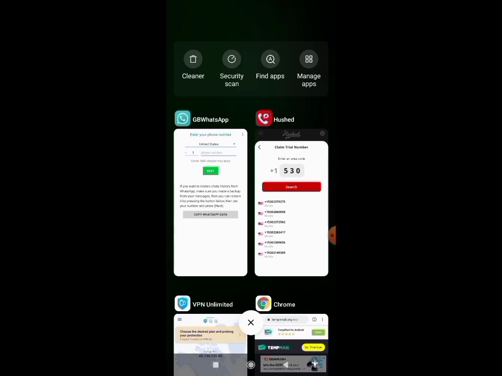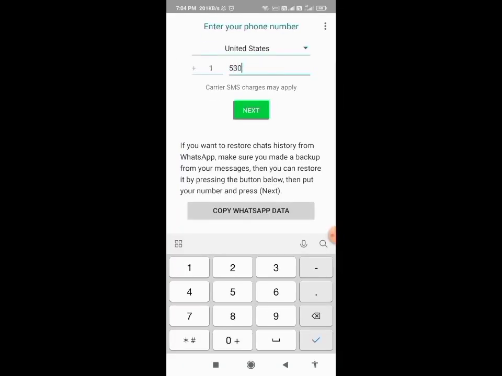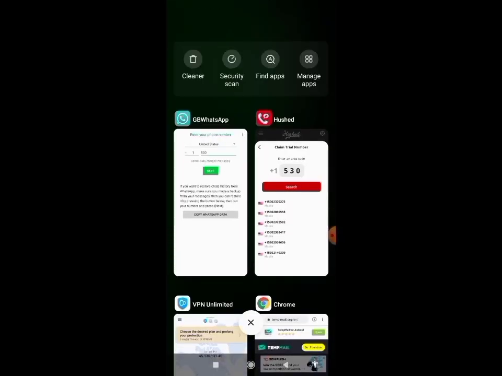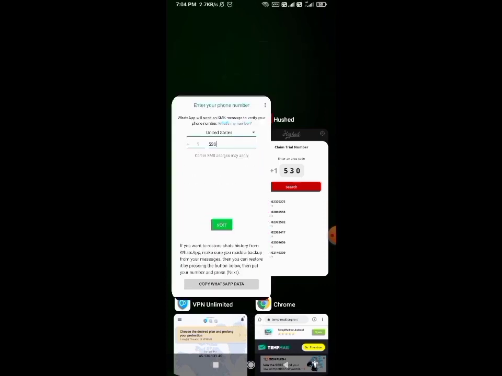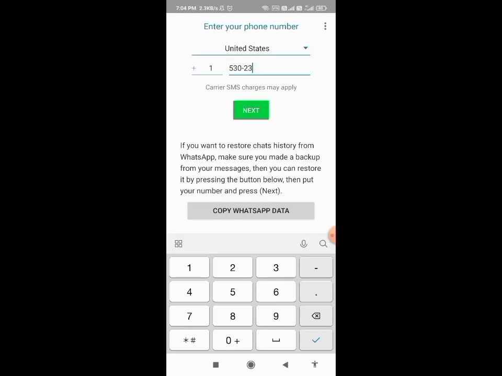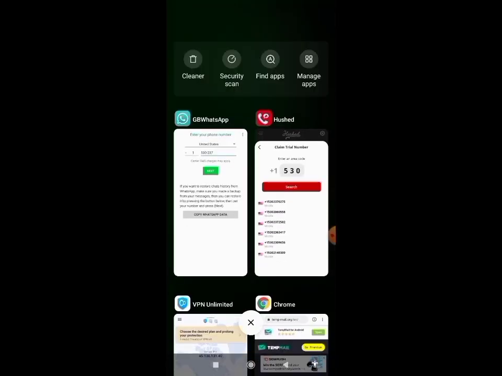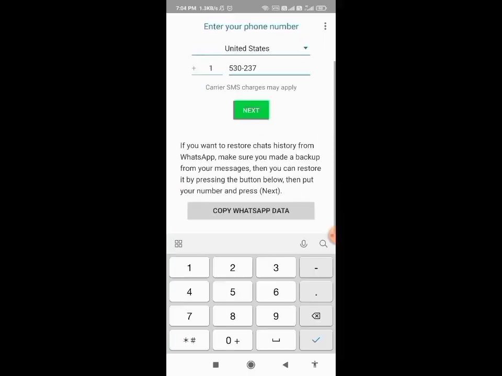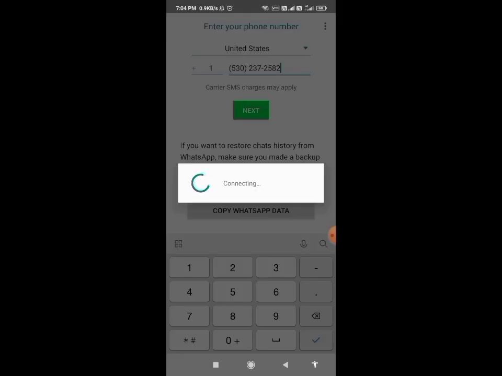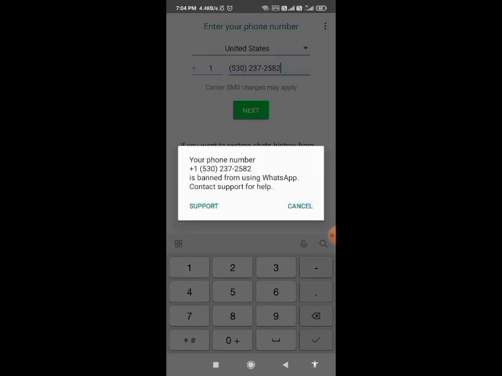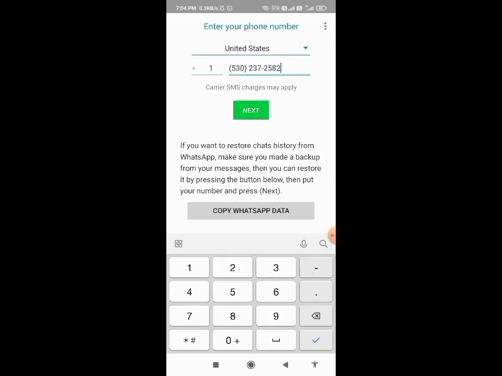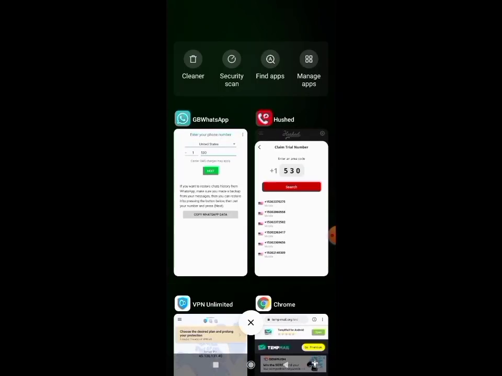So I will go for the third number. So you can see, I have entered the number and I will click on next and check whether it is asking for the code. So you can see it's not asking me to make a WhatsApp account, so I can go with another number.